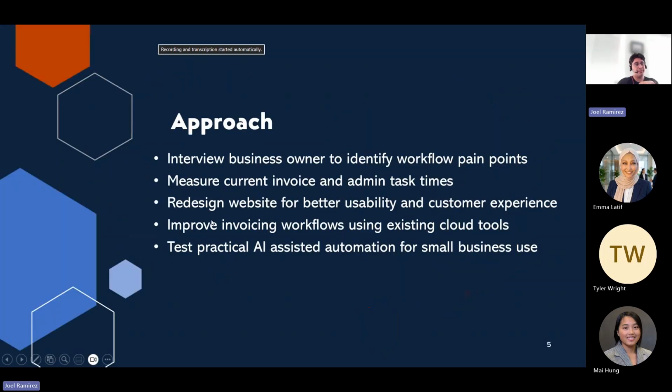All right, so for my approach, I wanted to focus on improvements that a real small business could actually adopt and maintain. The first big step was interviewing the business owner and reviewing current workflows to identify the biggest pain points and priorities. I also measured how long certain tasks take, especially things like manual invoicing and admin work, so I can compare real before and after results later on. From there, my project focused on redesigning the website to improve usability and customer interaction, while also trying to improve invoicing workflows. So overall, the goal was to use existing cloud and AI-assisted tools in a simple and realistic way, rather than trying to build something overly complex or custom for them.